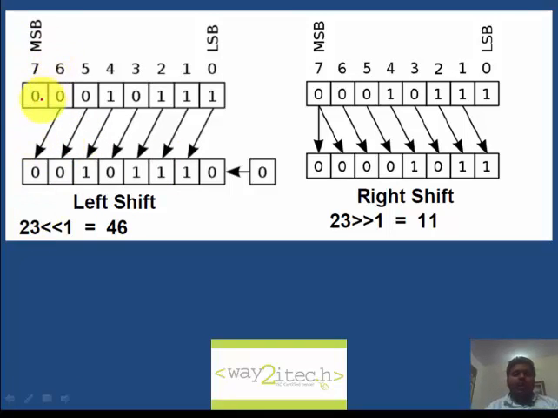First of all, we will write the binary of 23. Binary of 23 is 0 0 0 1 0 1 1 1. First we do the left shift, so we will be shifting by 1 bit. See, we have shifted by 1 bit. Here the space is empty, so we will add 0. Similarly, shift by 1 bit here, here, here, and so on. And what will be the corresponding decimal of this number? It will be 46.